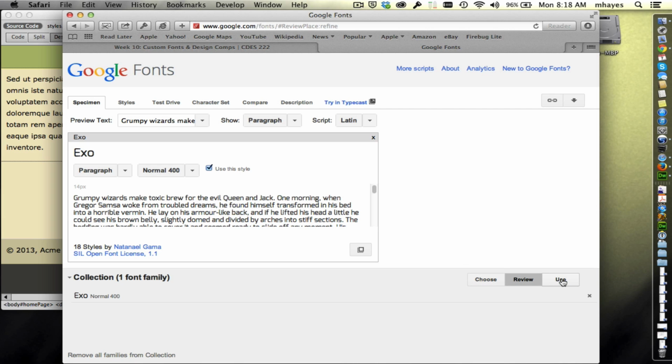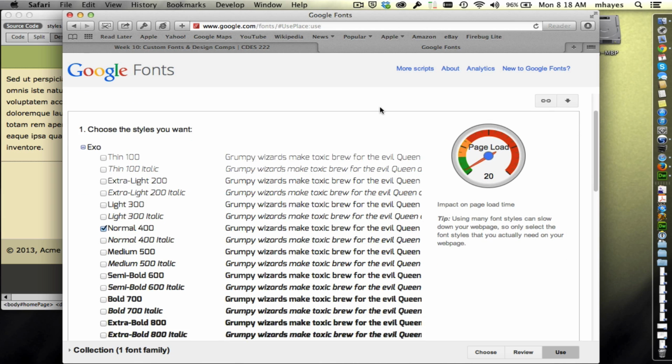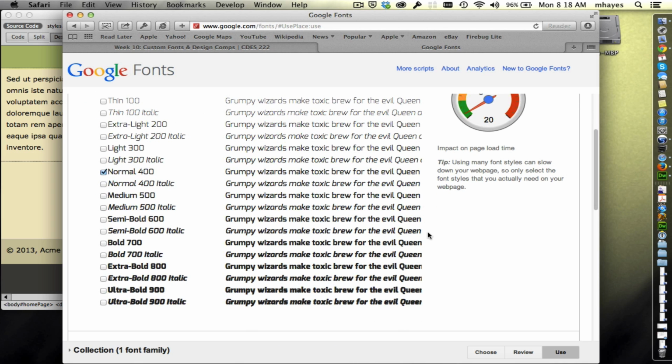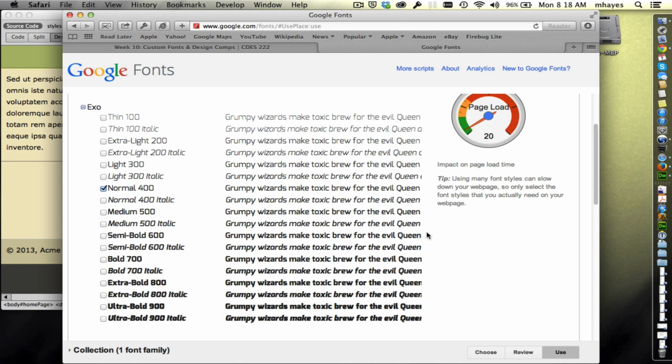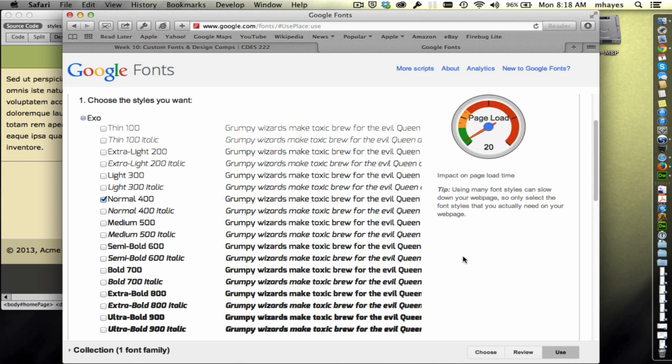So I have one more button here. I have my Use button. You can go ahead and click on that. Okay, they're assuring us that we're almost done. So let's go see what they've given us. Okay, choose the styles that you want. So it listed all of the different styles that this is available in. So we need to actually select the ones we want to use.